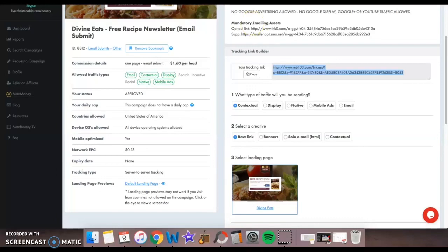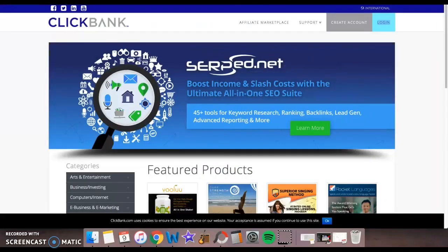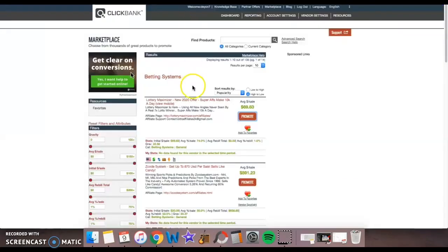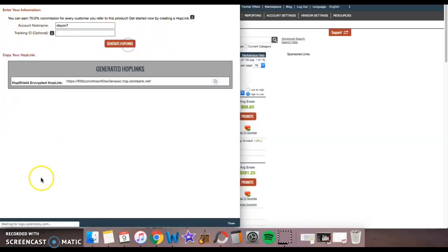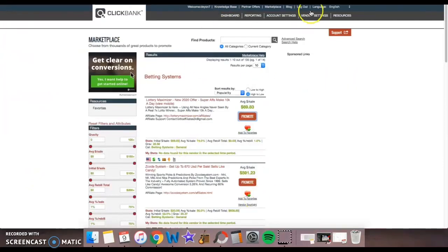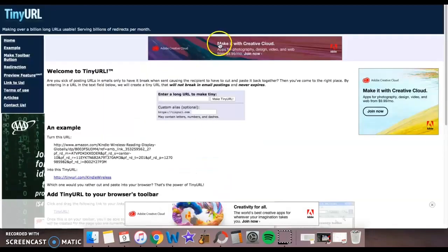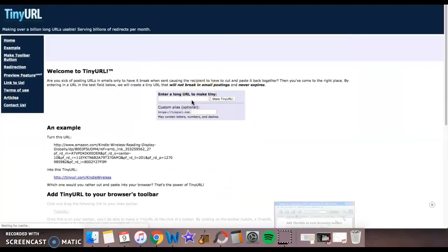Now, when it comes to Clickbank, though, Clickbank is different. You can shorten any Clickbank link on any link shortener. For example, if we go into the marketplace on Clickbank and we wanted to promote the Lottery Maximizer, you come here, generate a hop link, and then copy that. And then you would come to a service like TinyUrl. This is one of the best services, number one services.